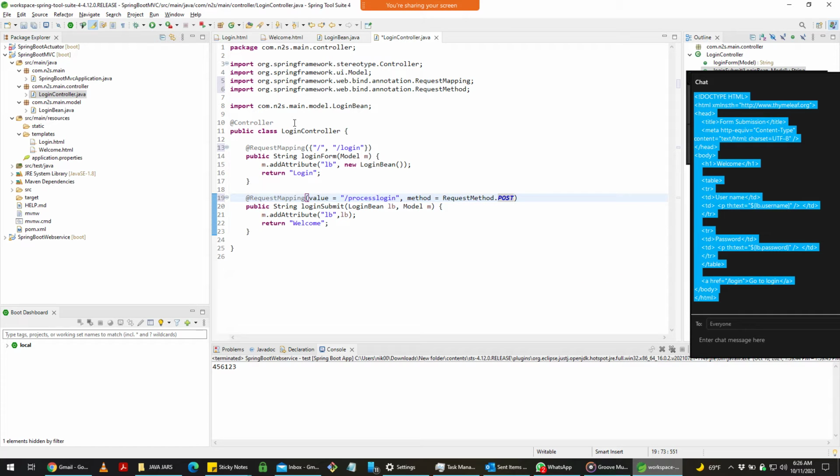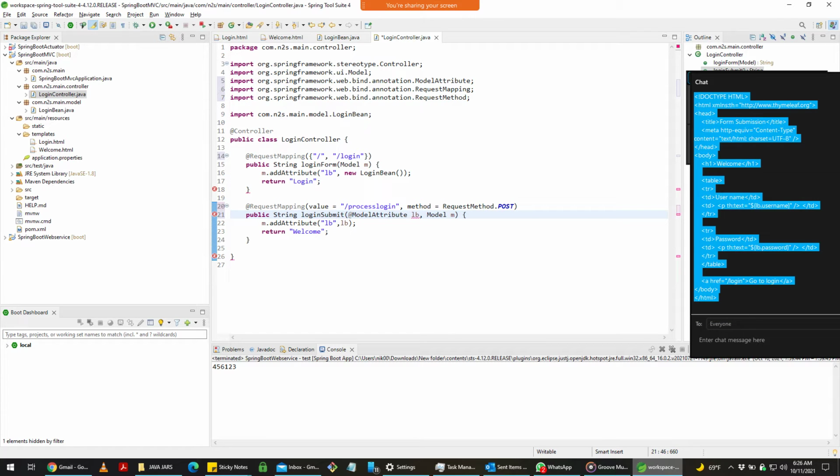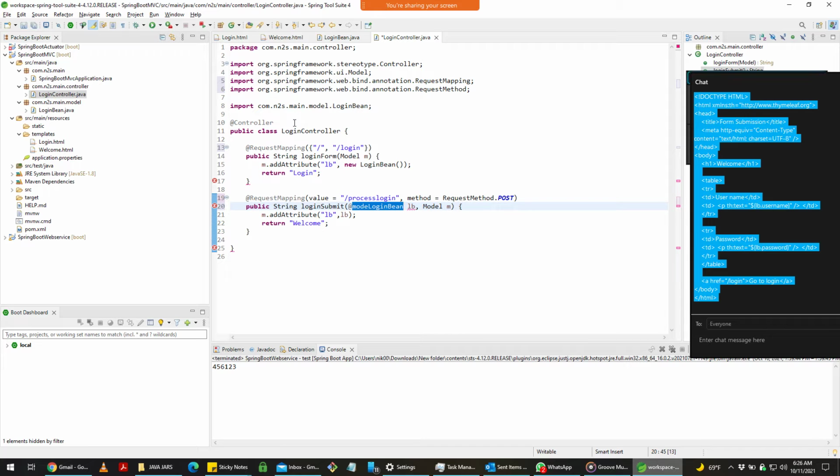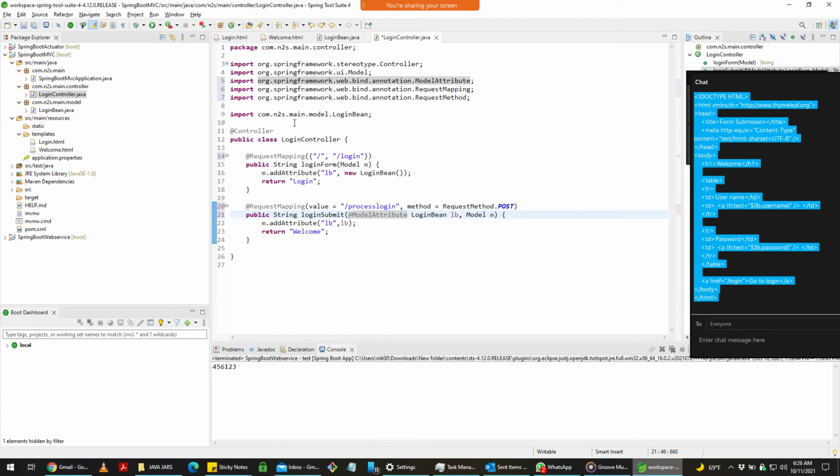Okay. And finally at line number 20, before your login bean class name, you need to add the model attribute annotation, at the rate ModelAttribute. M and A is caps. Okay, that's it. Save it. No, you deleted the login bean class name. Model after ModelAttribute. Yeah. Okay, save it. That's it.